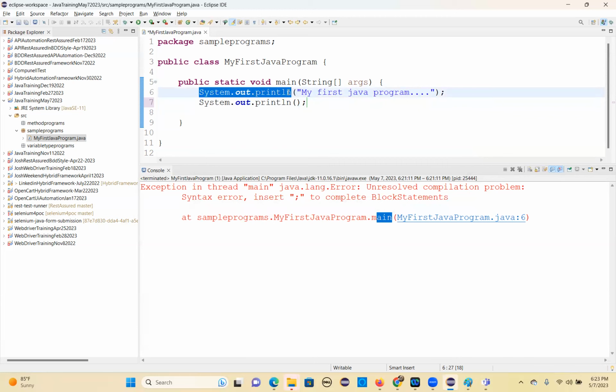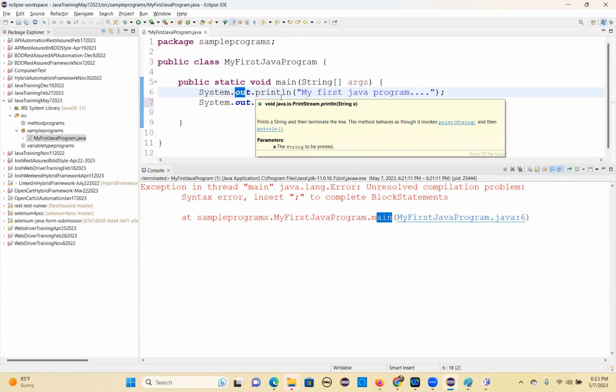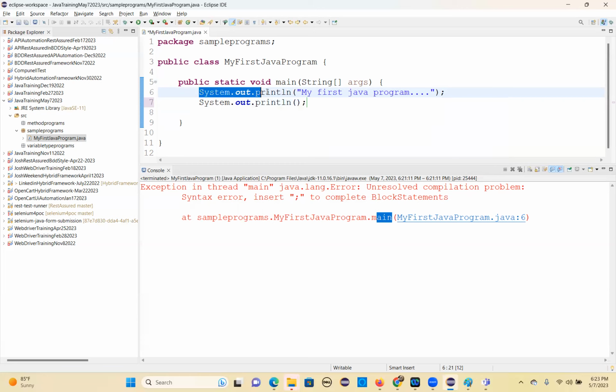So what is meant by System.out.println? If somebody asks, what will you explain? You have to tell first what is System, what is dot, what is out, what is println. You have to explain each and every word in this line. I hope it is already done, but let me explain. System is a class.